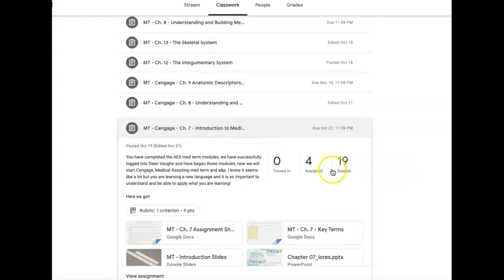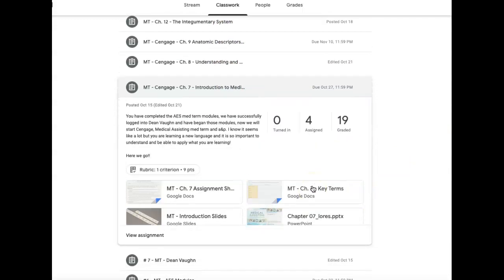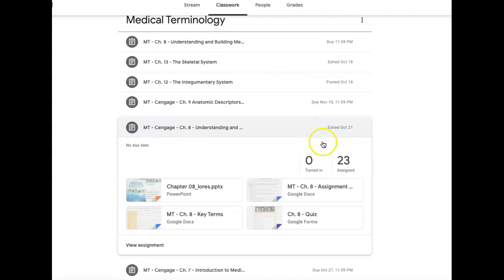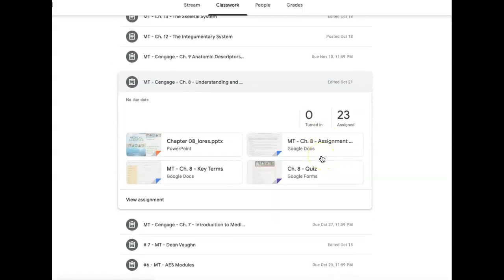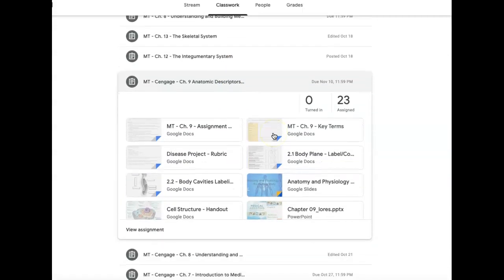So going back to this, in addition to these two larger assignments, we also have these chapter assignments. So chapter 7 is on basically word building, how to build the words. I will be posting this lecture today. Chapter 8 is more on understanding the rules and building the terms based on body system. And this chapter actually gives you a really interesting look at what you're going to be learning in each body system. And then we're starting chapter 9 today.